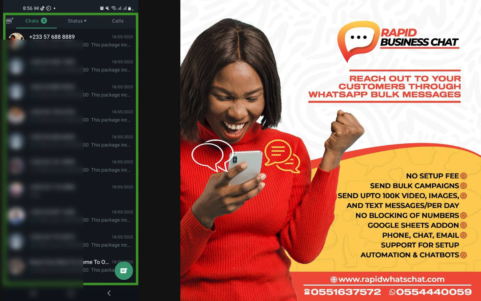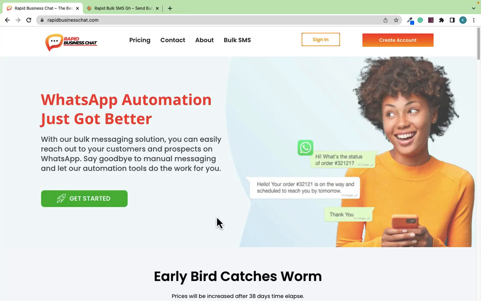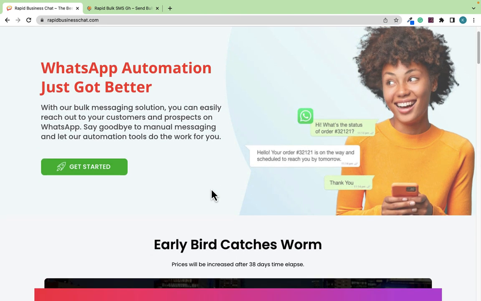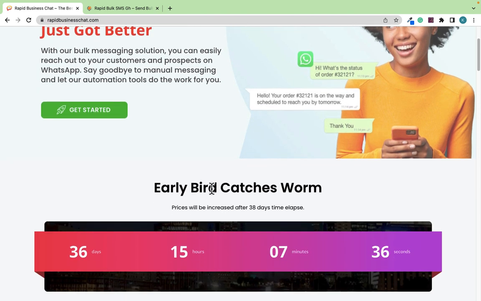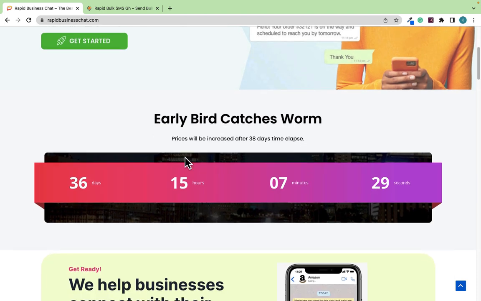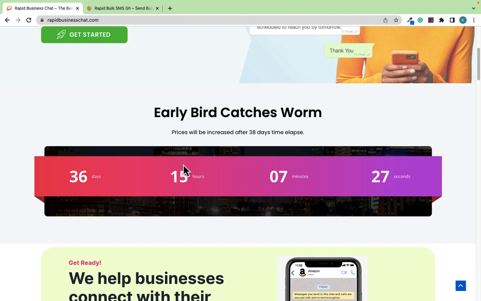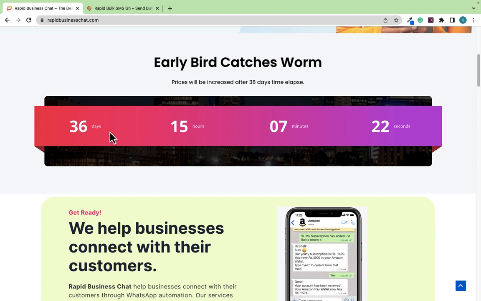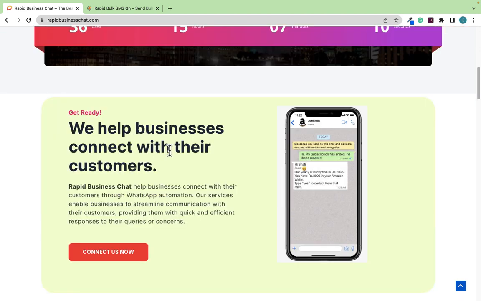So without wasting much of your time, let me just dive in and show you some of the features and how we can benefit from the Rapid Business Chat. As you can see from the screen, if we talk about WhatsApp automation, then you need this Rapid Business Chat. The team at Rapid Entrepreneurs are giving these discounted prices for this Rapid Business Chat. Later on, we will talk about these prices. We have 36 days. We help businesses connect with their customers.